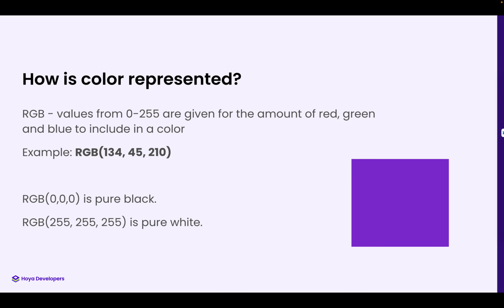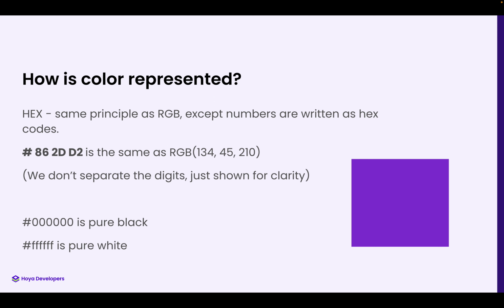Who's heard of hex codes before? Hex codes are the same exact principle, except instead of representing the number in base 10, you represent it in base 16, or hex. RGB 134, 45, 210 is the same thing as 86, 2D, D2. I wrote it here separated to show the conversion, but normally you just write all 6 digits consecutively with a hashtag in front of it. That's a color code.